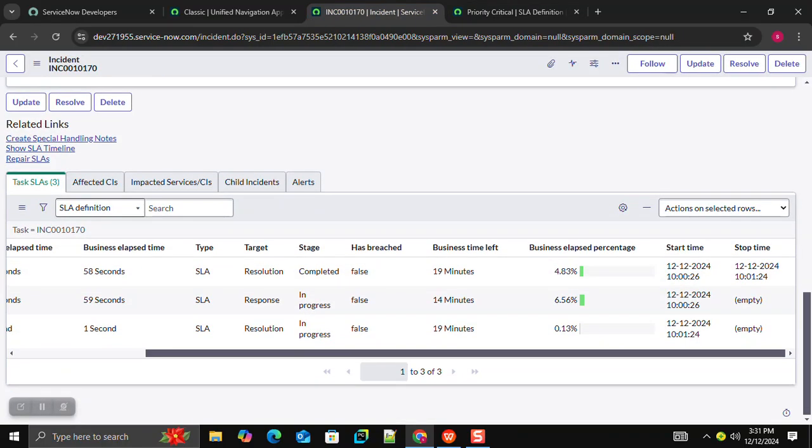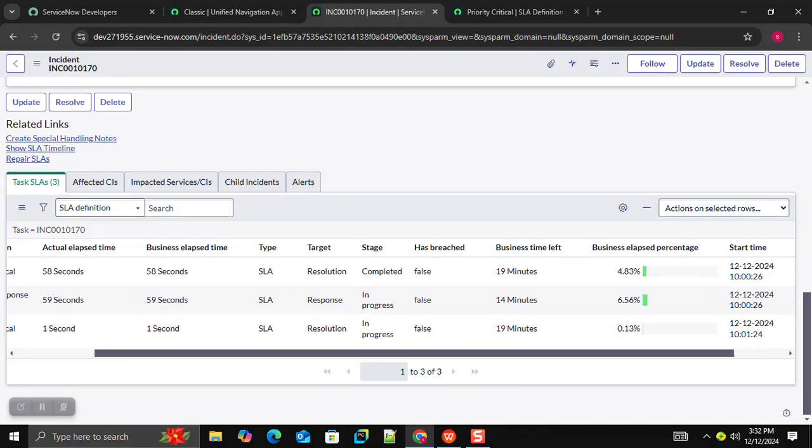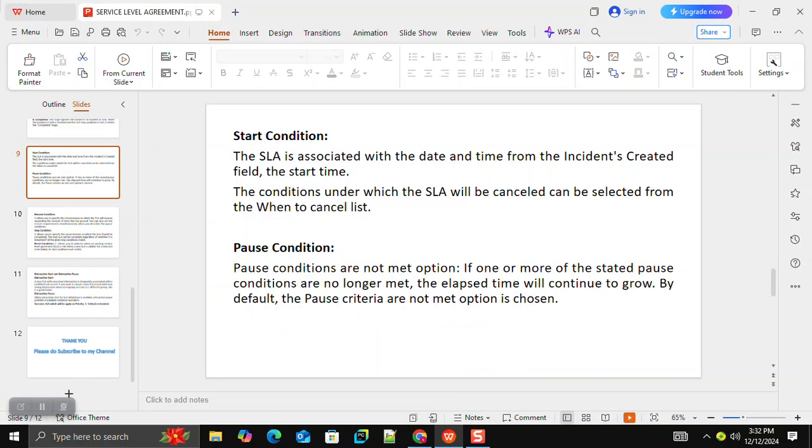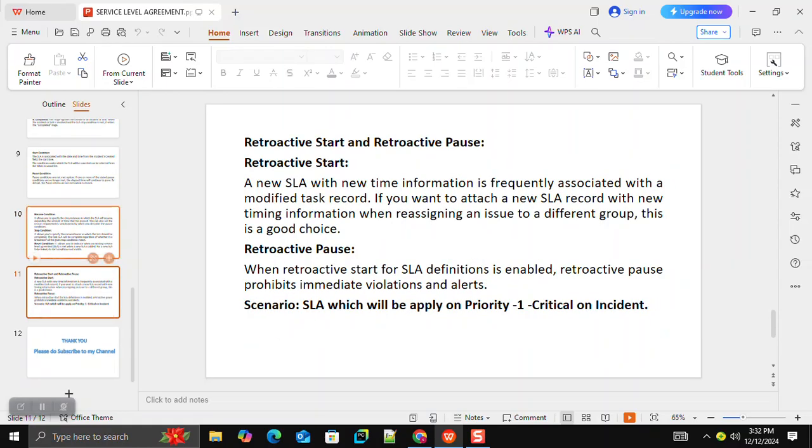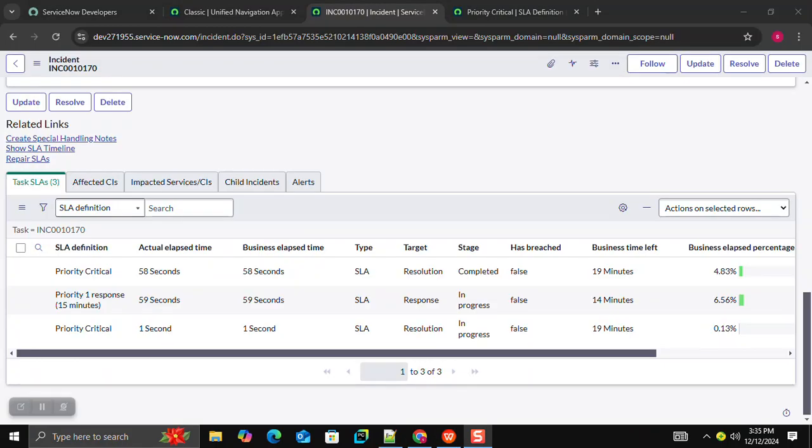And that's all. These are the things, and this reset condition is also completed. Let us create with a retroactive start and retroactive pause. Just give me a second. Now let us see retroactive start and retroactive stop.